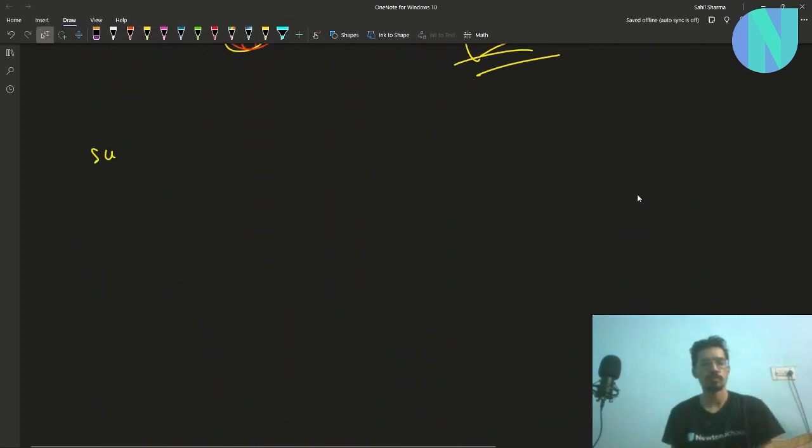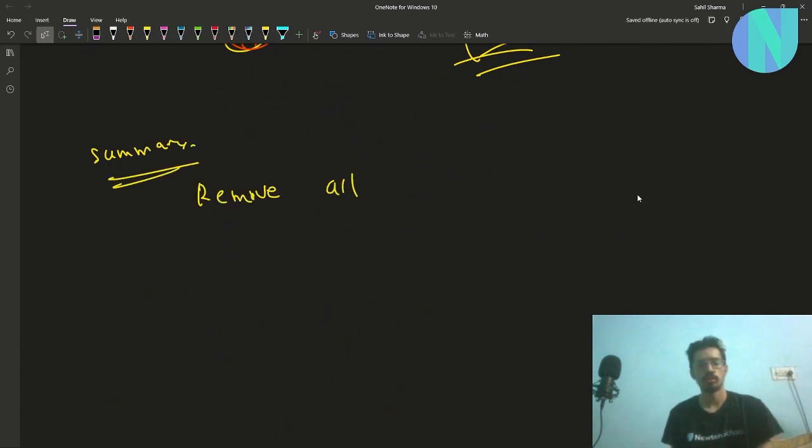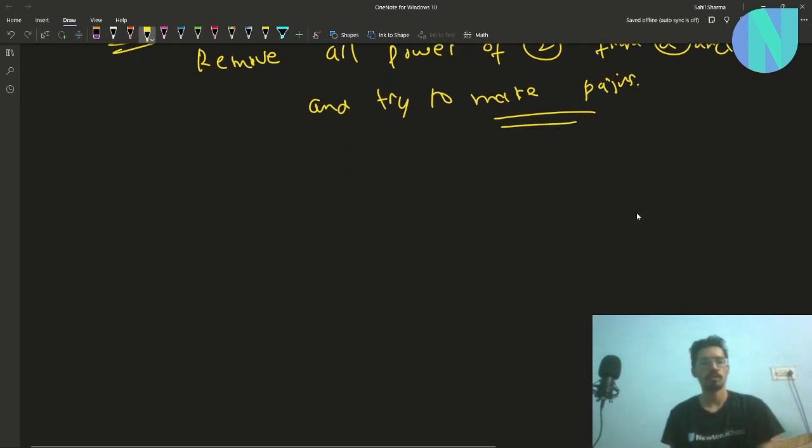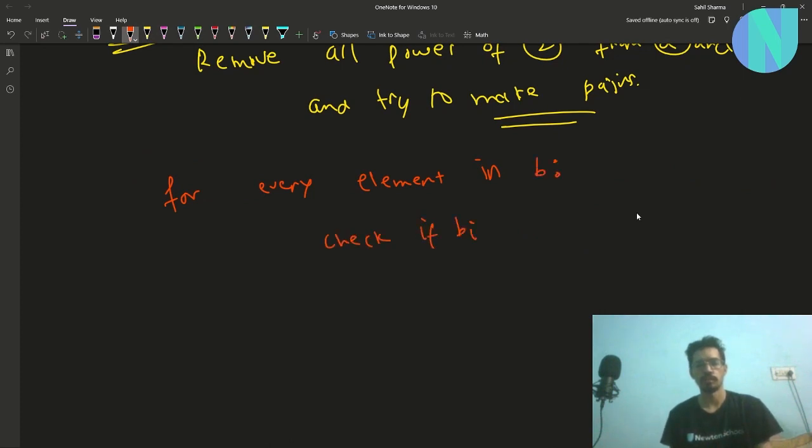So if I want to summarize it once again, the summary is: remove all powers of 2 from A and B and try to make pairs. That is, for every element in B, check if B_i is present in A.